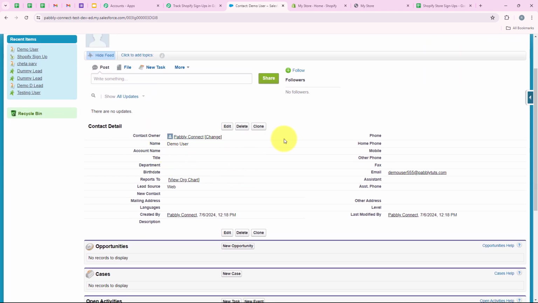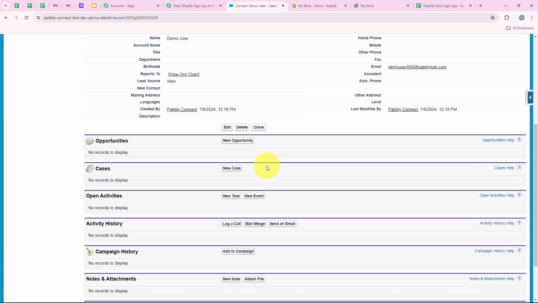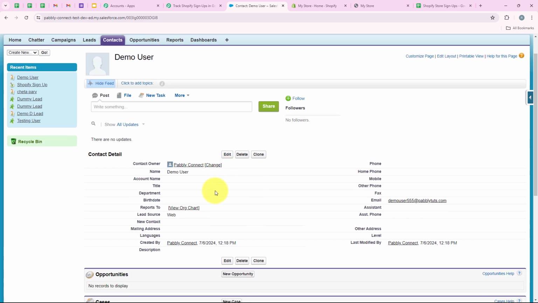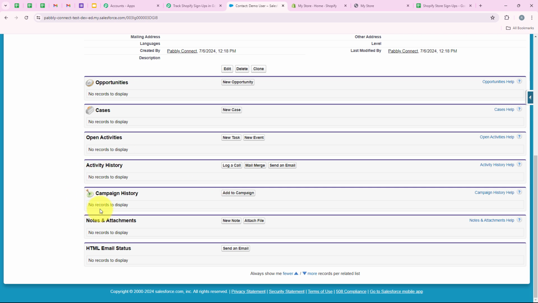So I'm going to open this. And yes, you can see name demo user. Over here, you can see the email. We have successfully added this contact in our Salesforce account, but I want to add this in the campaign too.